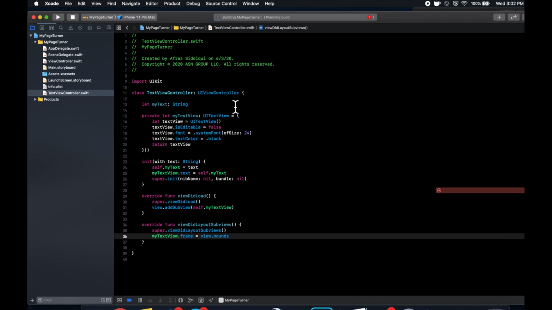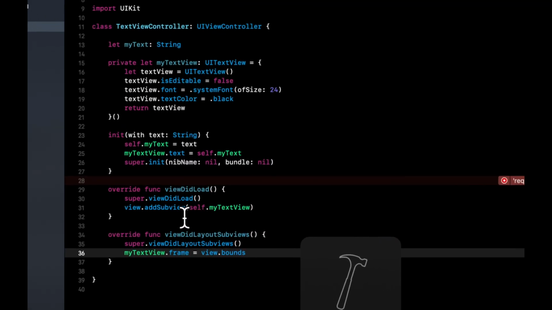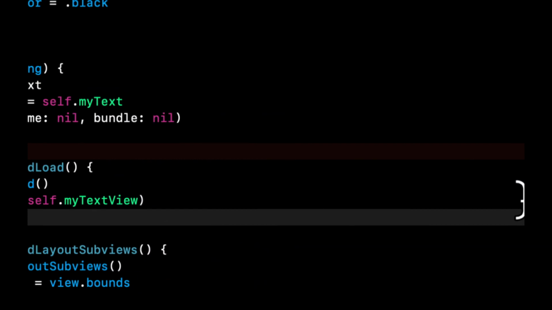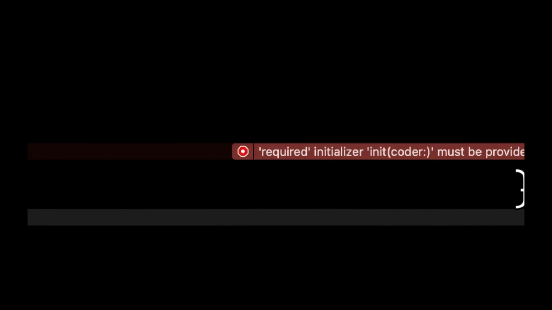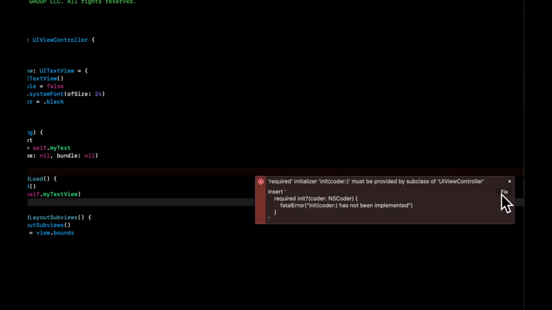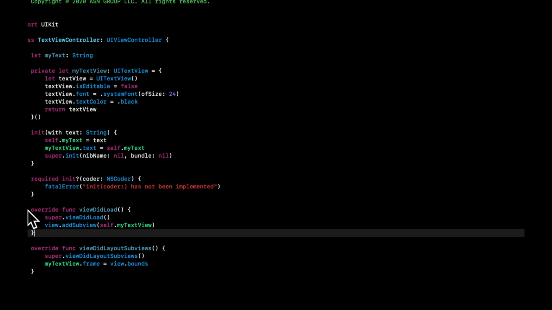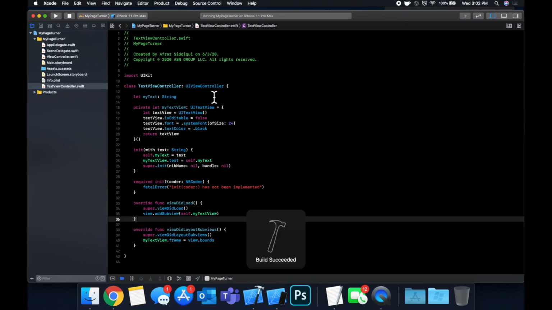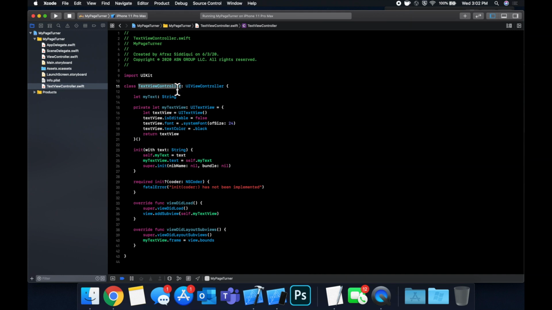So if you hit Command B, looks like we've got an error in here. So let's see what we messed up. We're overriding viewDidLoad. Oh, if we add an initializer, it also wants this required coder initializer. So you can hit that and hit fix, and it'll automatically bring it in for you. Now, if you hit Command B, you'll see that it compiles.